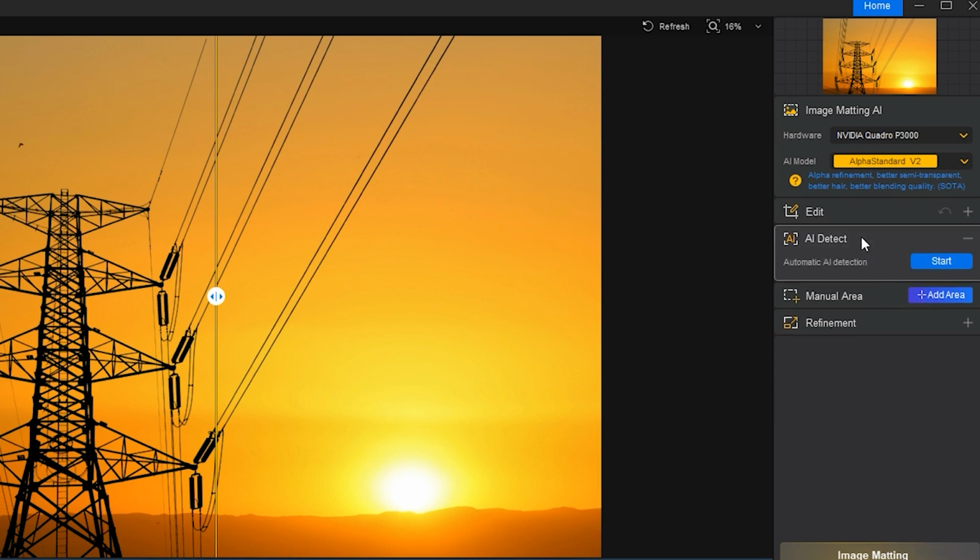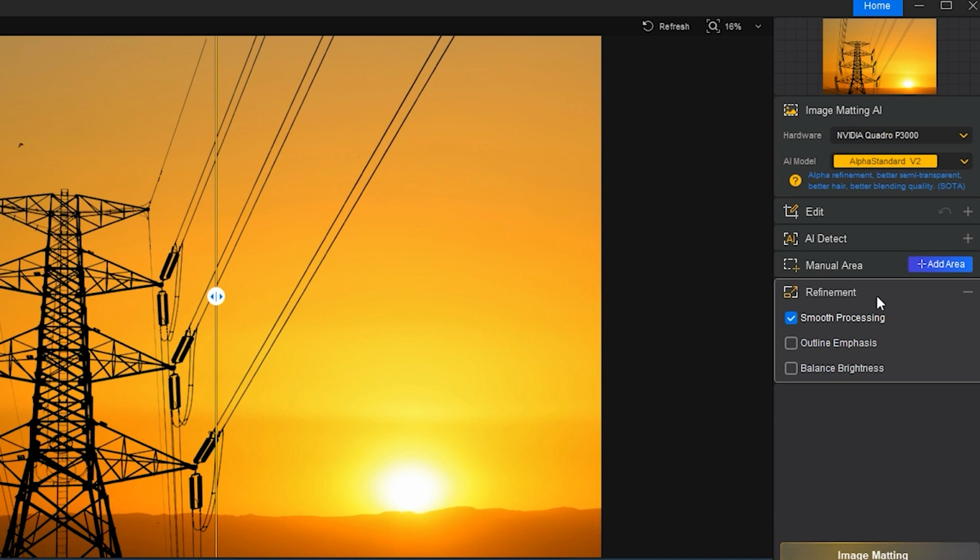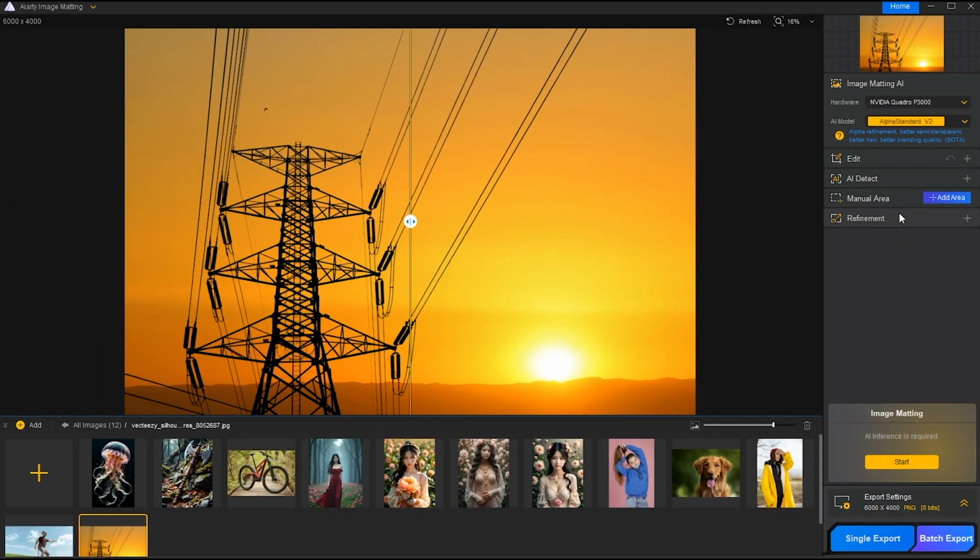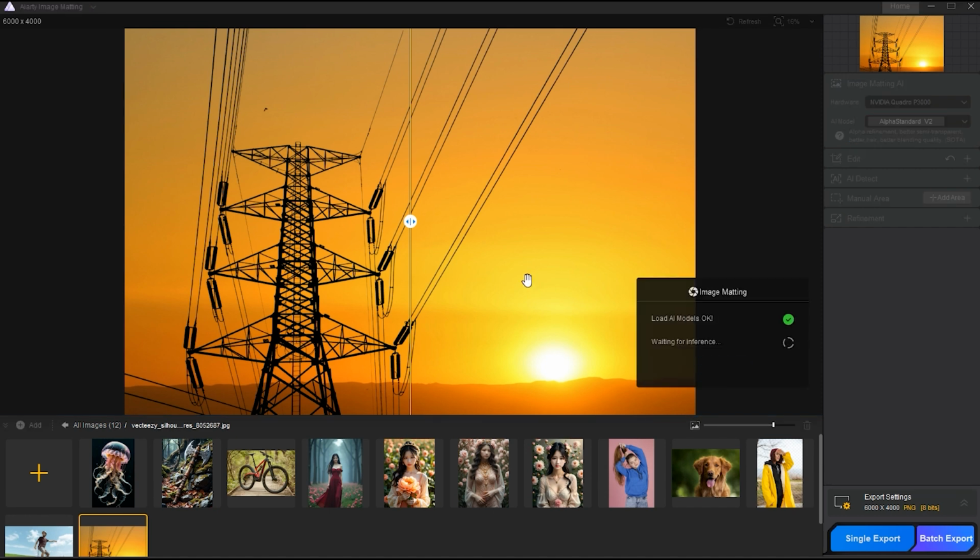The AI detect option allows you to detect the specific part of your image, with a manual area option as well. You can refine your image matting using these options to make sure your image has refined edges. Click on the Start button to begin processing. It takes a little time depending on your hardware processor.